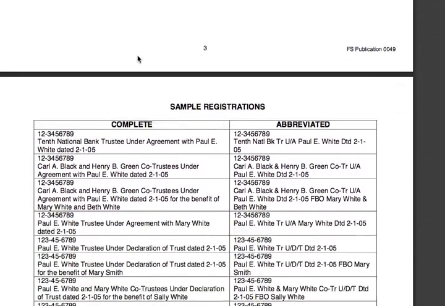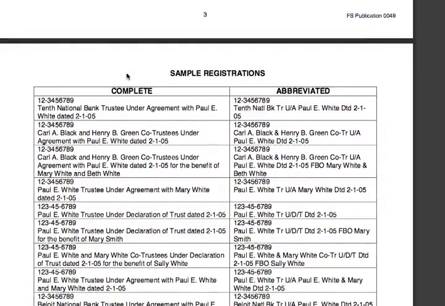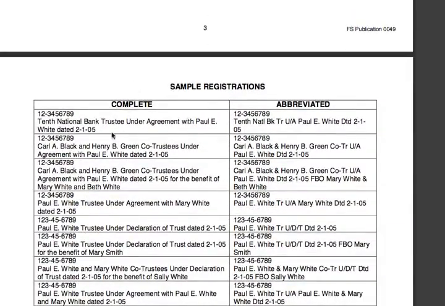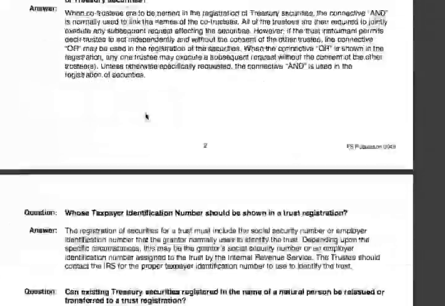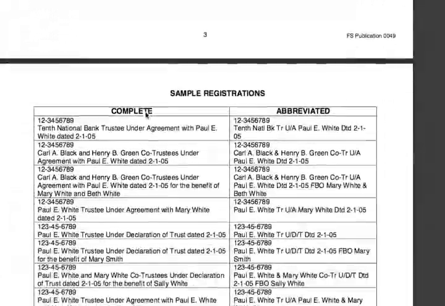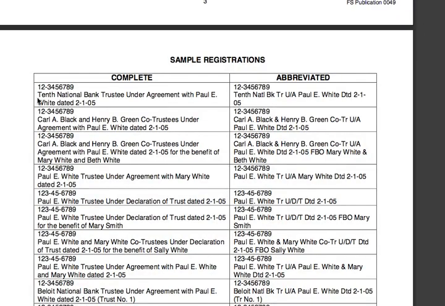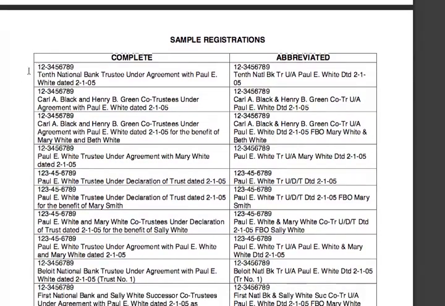Anyways, this is a trust registration statement. I want you to pay attention to what the Treasury wants. I don't even really know what this is connected to, or where I found this. This might be directly for Treasury Direct. Who knows? But I'm going to explain some more about it afterwards. So this is a key, if you will. Here's an example. This is a tax ID number, 10th National Bank trustee under agreement with Paul E. White, dated 2105. So what is the syntax we see here?